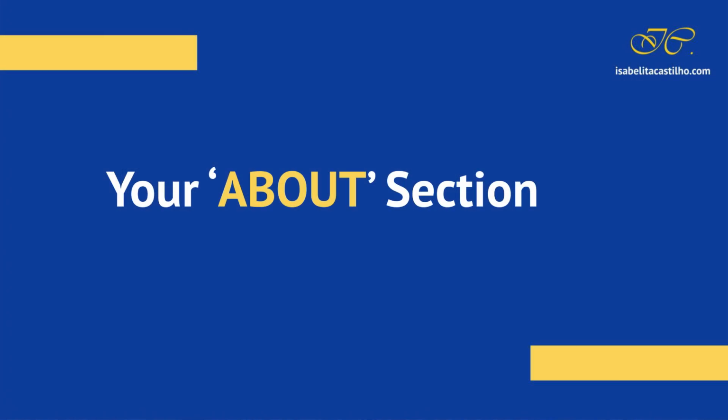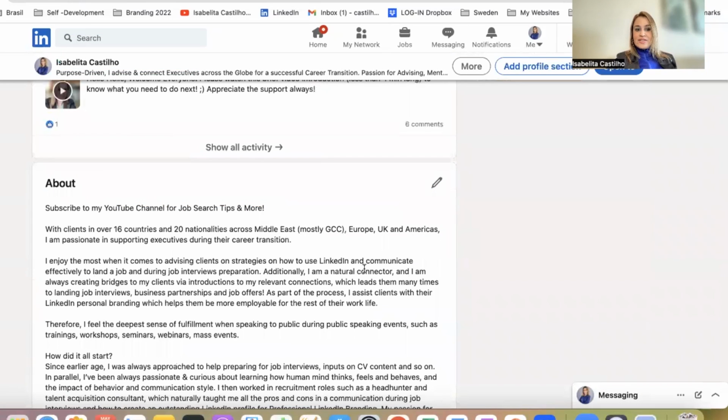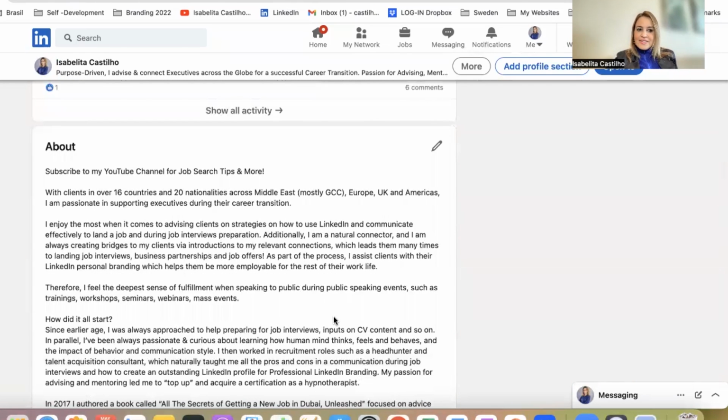About section. So the about literally is what about you, right? So make the most to make it appealing. You can do a little bit of storytelling, or you can go to the point in terms of what exactly do you represent? What is a summary, a recap of you? This is your summary, right?